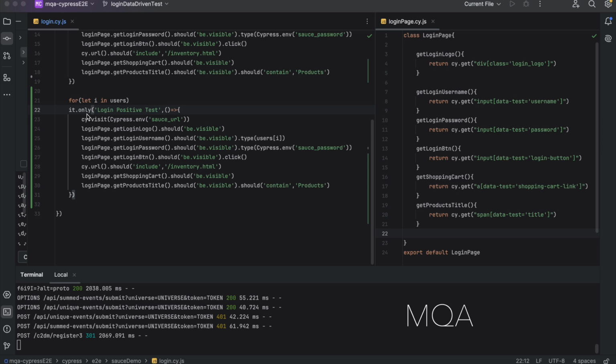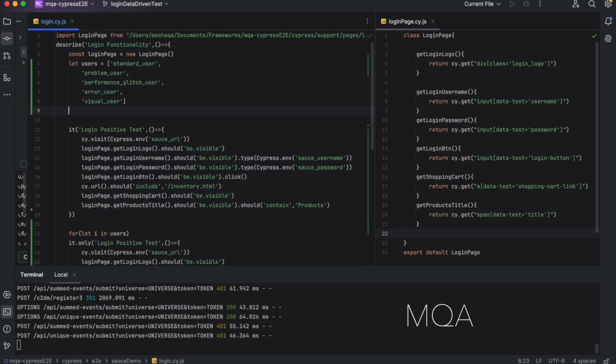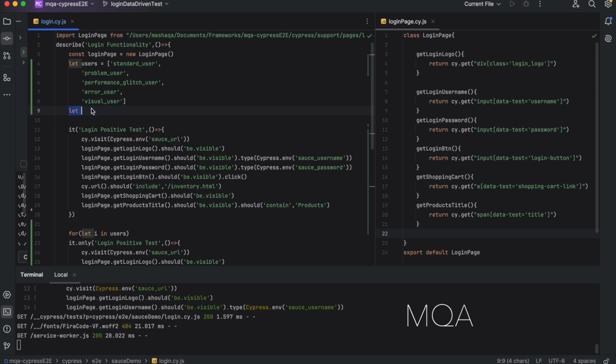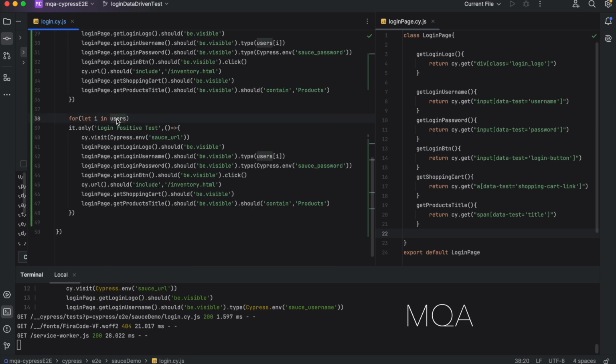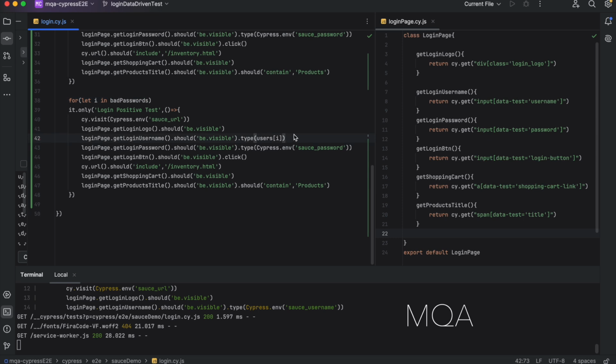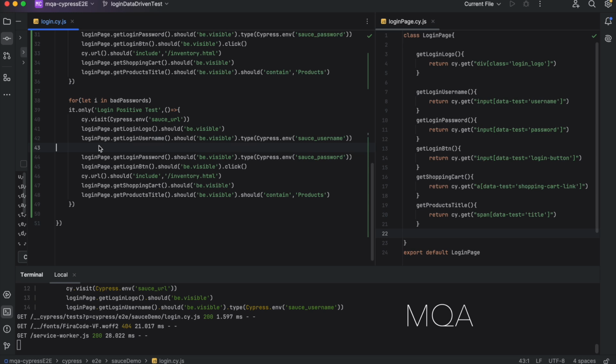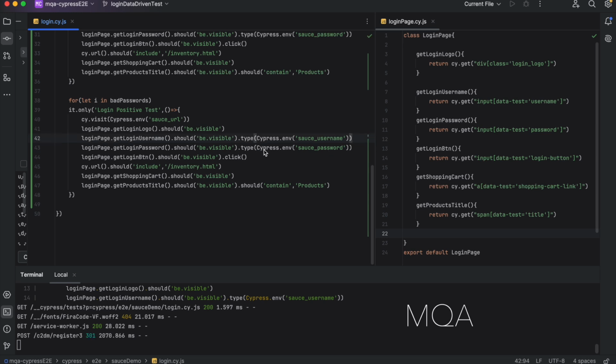Now we will try to use the same functionality for passwords. Let's copy this test and create different passwords. We will also store them inside an array, and we will paste the name here. At this moment we are not going to use different users, so we need to return this line to the previous one. However, we will change the password line. Now we're going to call the bad password array.